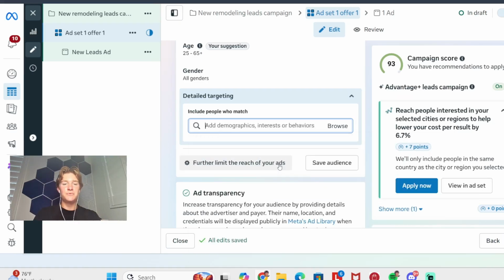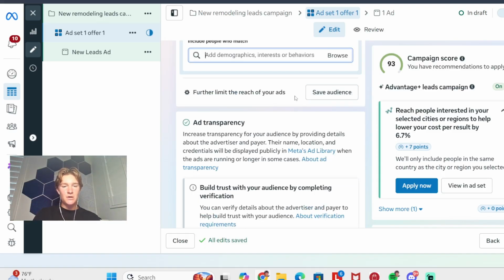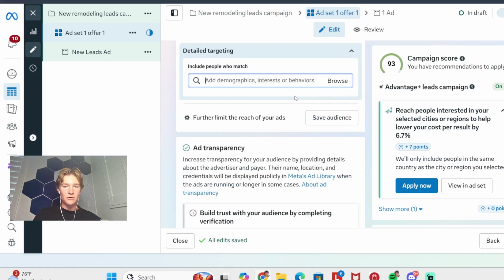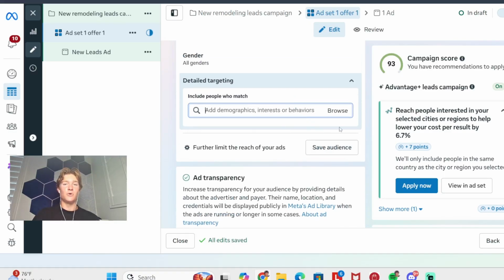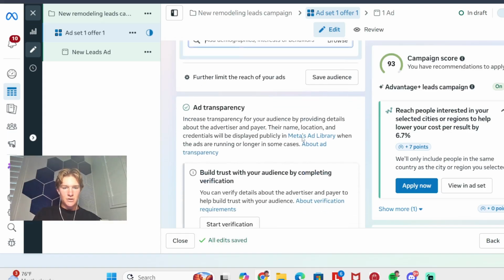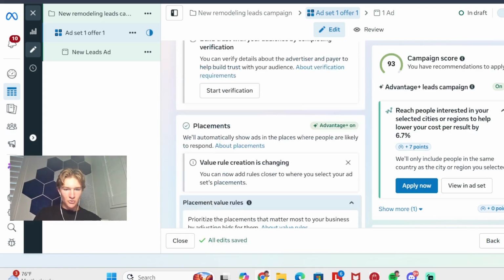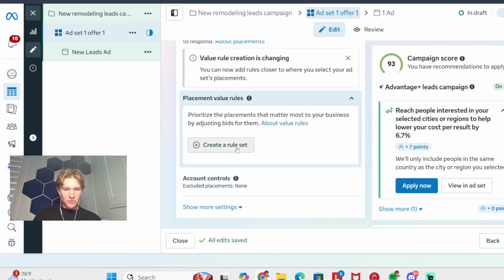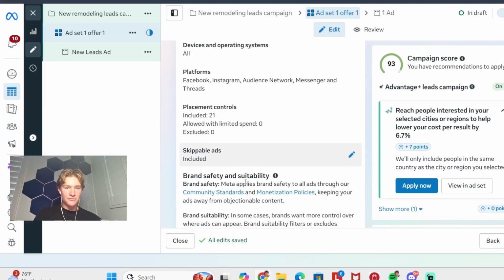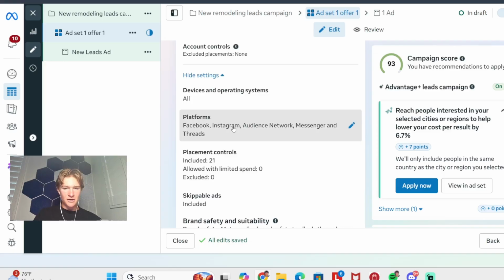Now, I usually typically like to keep this broad because with the Andromeda update, Meta is going to do most of the targeting for you. So they're able to actually target exactly who you're looking to sell to. So just keep that broad. Now, make sure you click Save Audience here. That way, if you want to start a different campaign, you can just go back to that saved audience. Scroll down. Don't click any of this. Boom. Click here. Now, I do have some tips here.